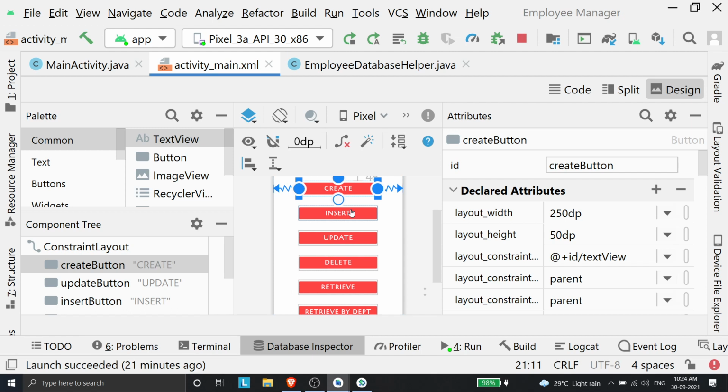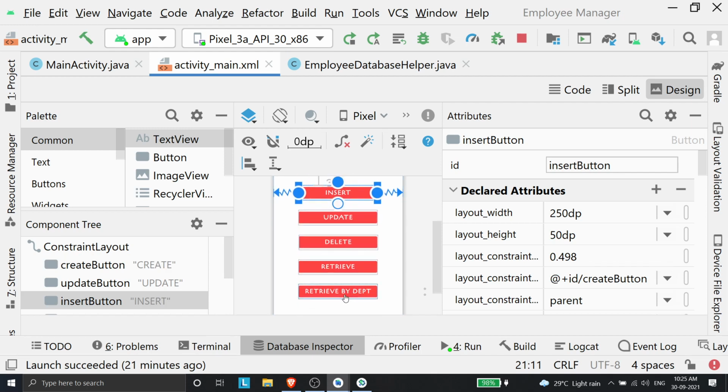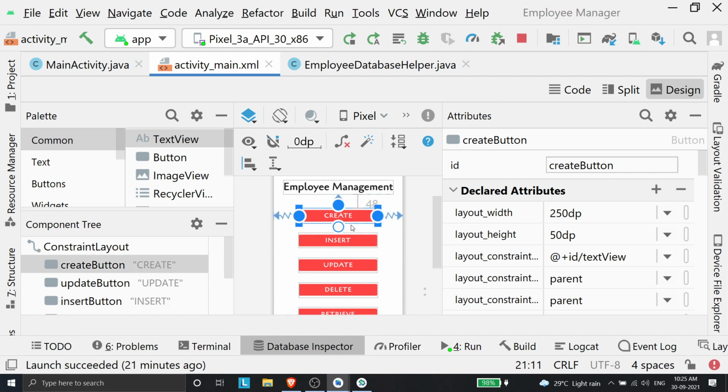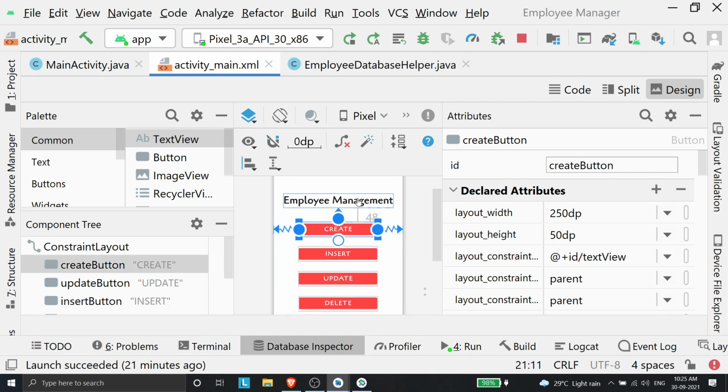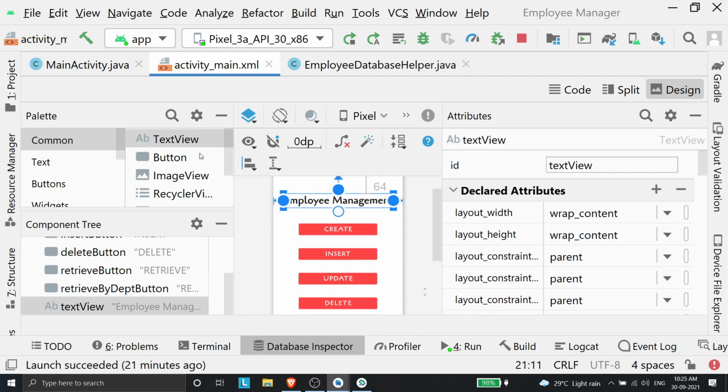Do not need it. Insert, once you click insert, it should move to an activity where it will get user details and then insert that record. And similarly, update, delete, and retrieve by department is present. So these are just buttons. You will just constrain them left and right and vertically constrain them to the label above and stuff like that. We saw that earlier. The label is basically a text view.